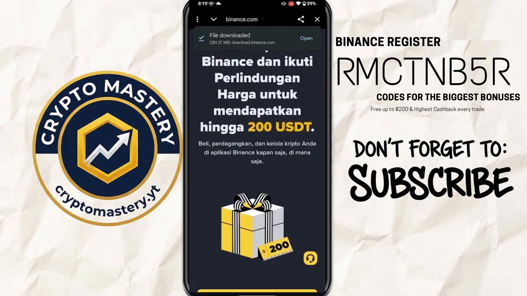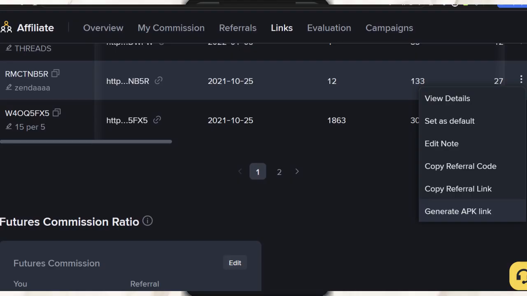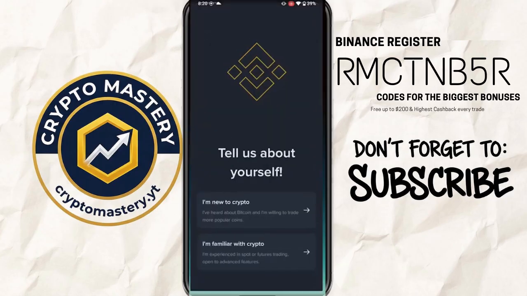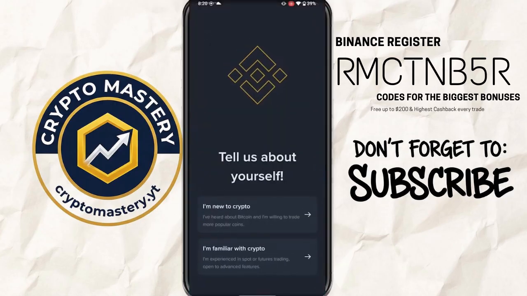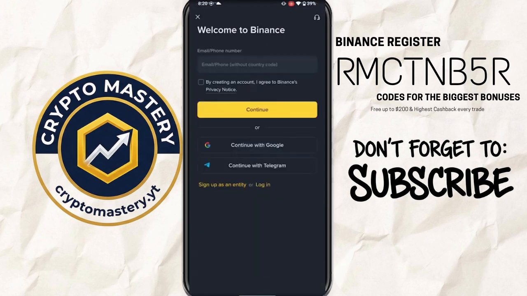Now, for those of you who are unsure whether this is safe or not, well, I got this from Binance's official link, so as far as I know, it's very, very safe. Okay, so we've installed Binance. Please go ahead and enter, unfamiliar or new to crypto, then you can register or log in.